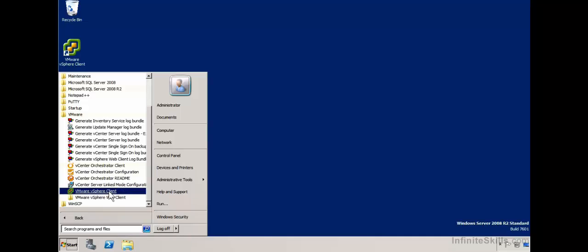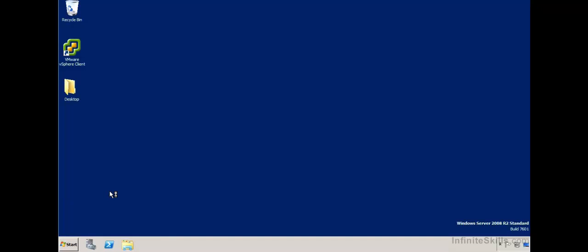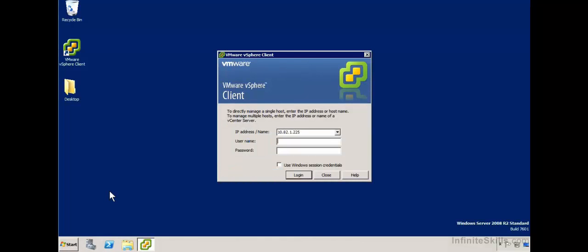Just choose the VMware vSphere client. It's the exact same client. I had it installed before I installed vCenter. If I didn't have it installed, I wouldn't even be able to do any of this, and I'd have to run through the installation for it. So you can see it remembers that previously I was connecting to my host. In this case, I'm now going to connect to vCenter.